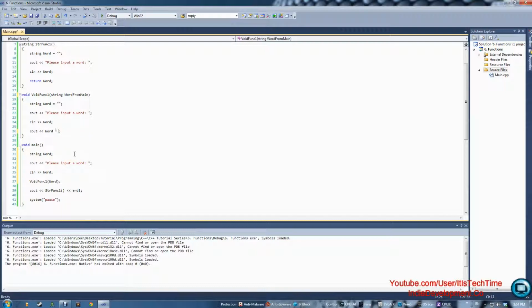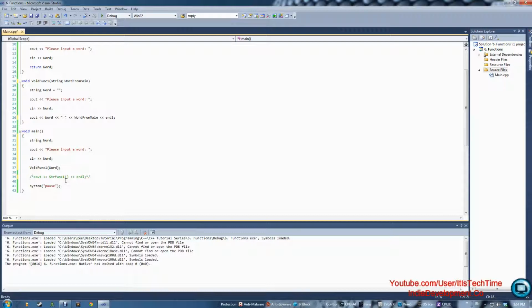So let's go ahead. After this, we will put a space, and let's do word from main, and let's put an end line, and let's go ahead and comment this code out right in here. To comment things out, you go to here, press that, and now it's commented. So to explain this in the most simple way, whatever happens in here is not what happens in here.